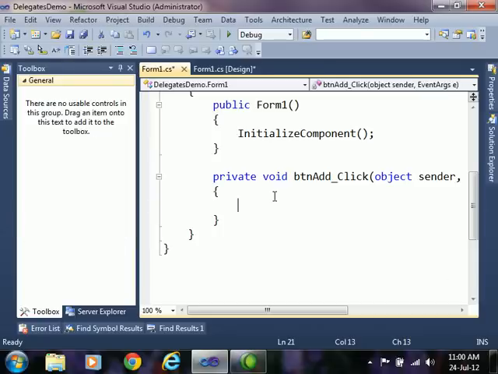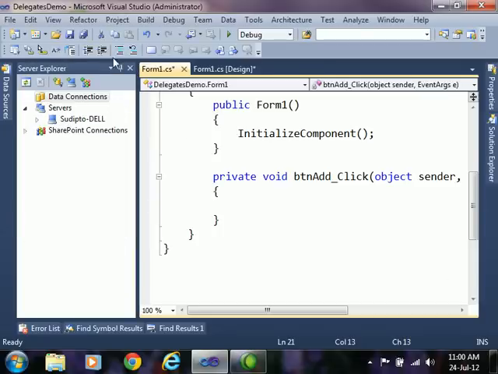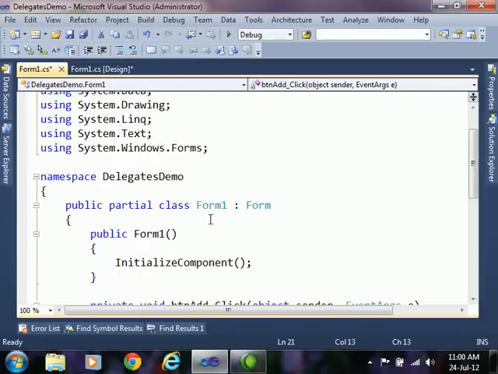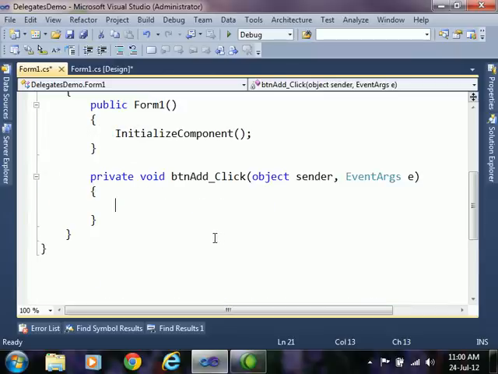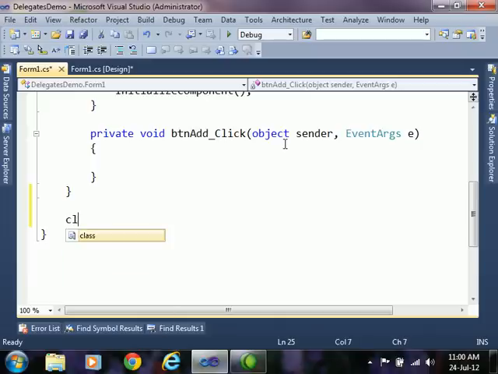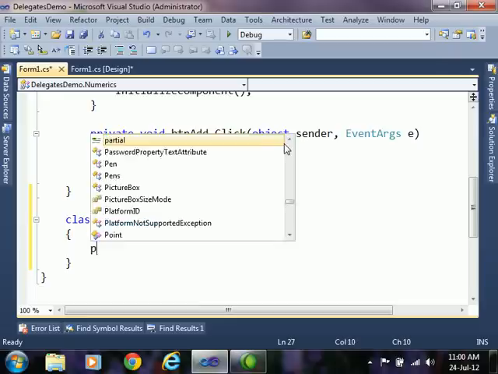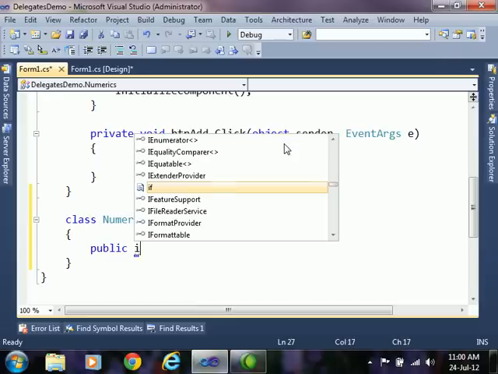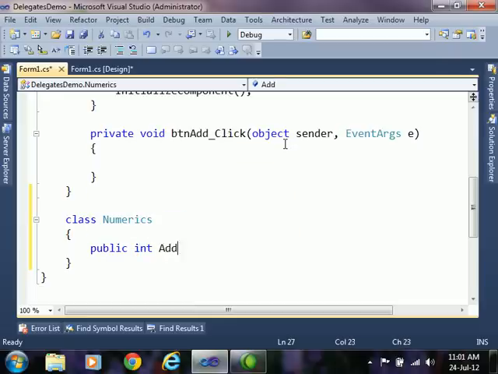So now let us quickly write a method add which will be responsible for doing this task. Let us quickly create a class for it. Class numerics, and let me have a simple integer returning method add which accepts two numbers, integer a and integer b, and returns the summation of a and b.